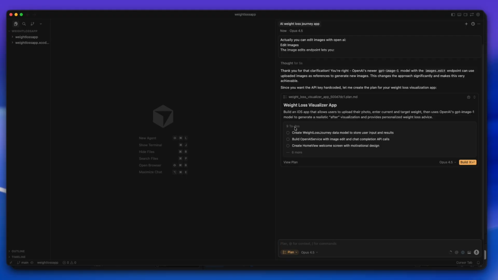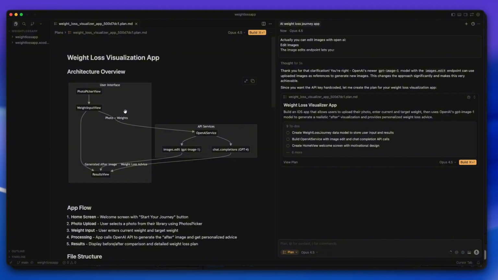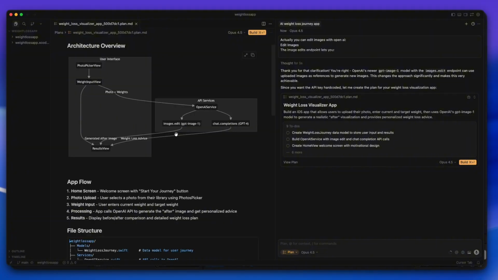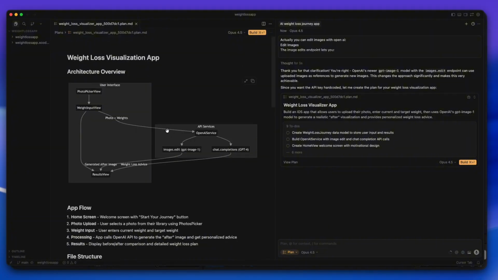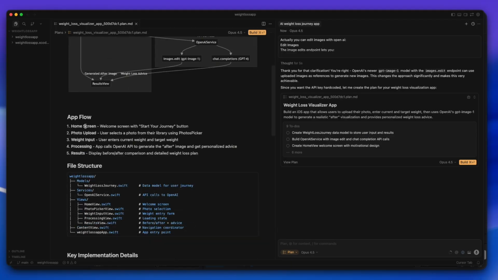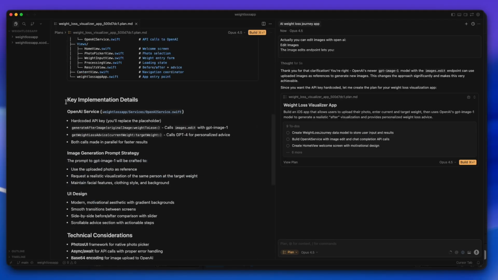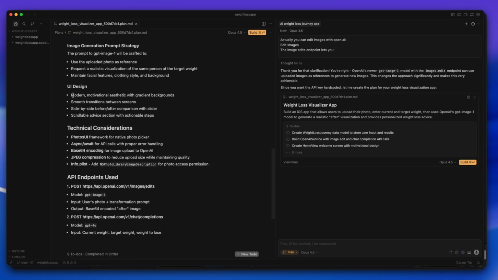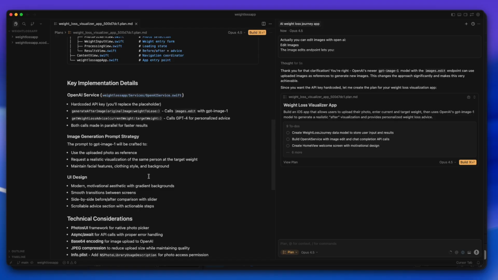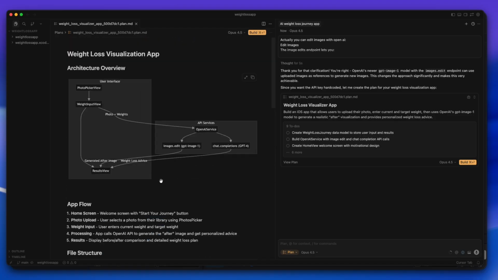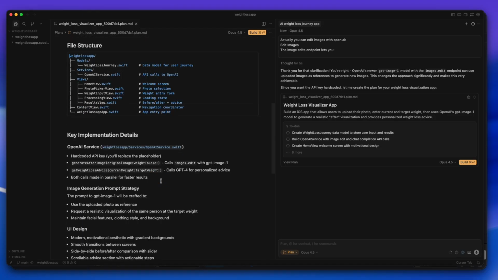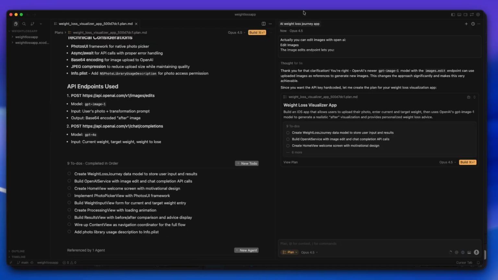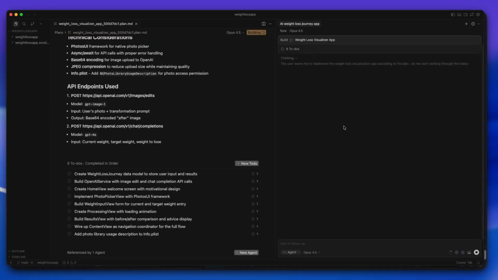So if we go view plan, this is our architecture, basically a general overview of how the app is going to work. This is the app flow, this is the file structure, and these are all of the details. Now I'm going to trust it, but you guys can obviously go through this and edit it however you like. But for our very basic and simple app, it should work fine. And so we can just right away press build and it's going to get to building.